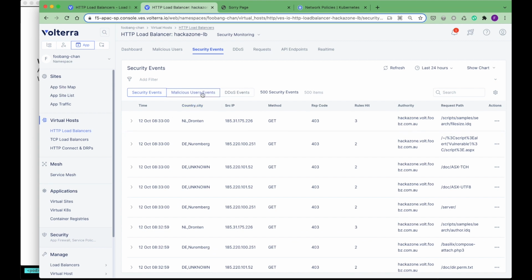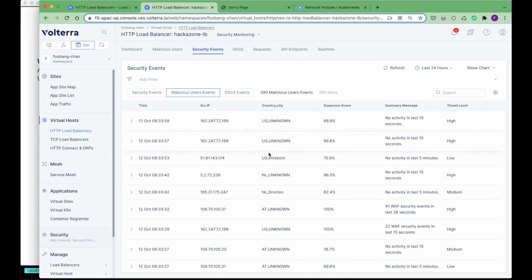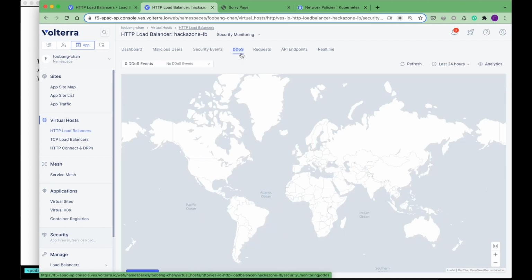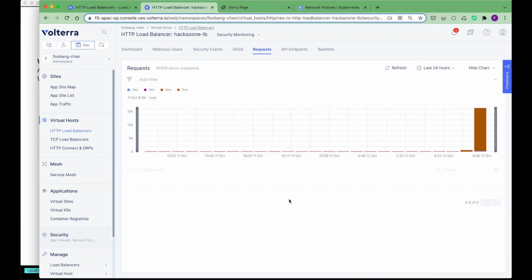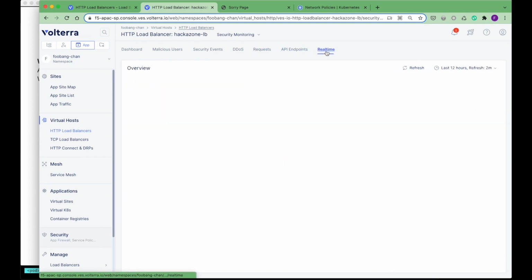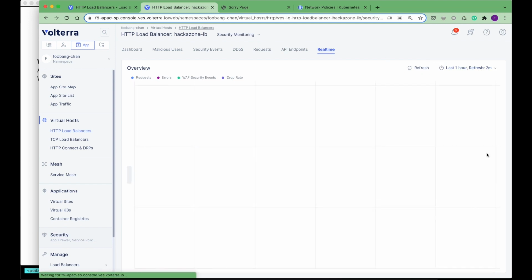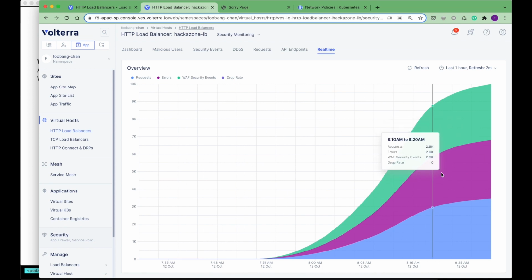If I look at the malicious user event, as what I've shown you. I don't have any DDoS because it's not that easy to simulate a DDoS. And for the requests, these are all the requests you can see from here. Maybe the real time, let's say maybe the last 1 hour. This is the real-time activity that shows you how many requests, how many are errors, what the drop rate is, or what the web security events are. This will give you the real-time activity.